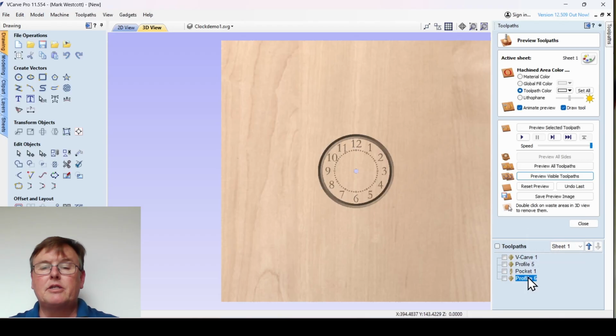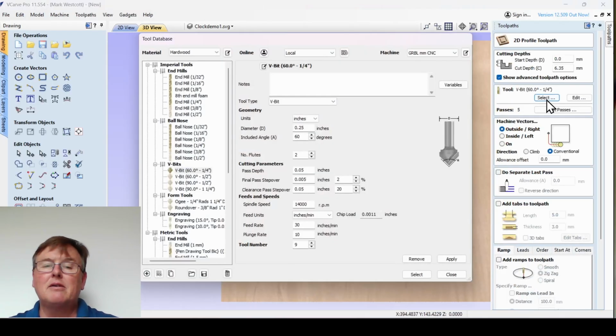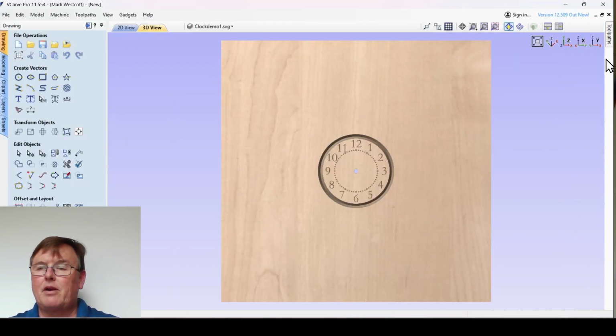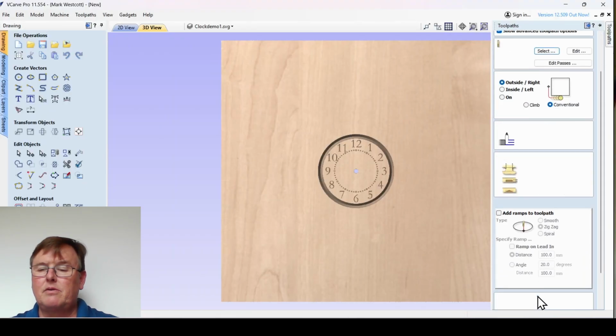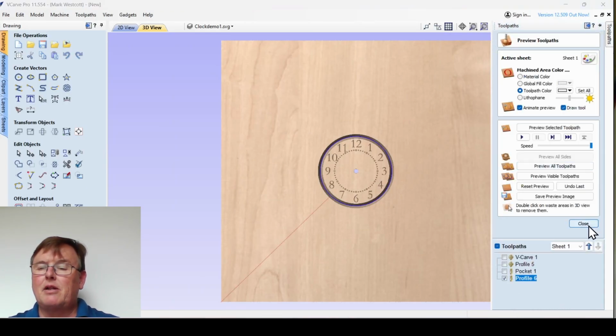Oops. Did something a little bit wacky. I think I got the wrong bit. Oh, I still had it as a V-bit. I wanted end mill. Let's recalculate that.